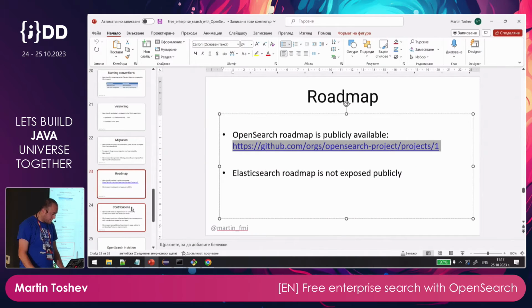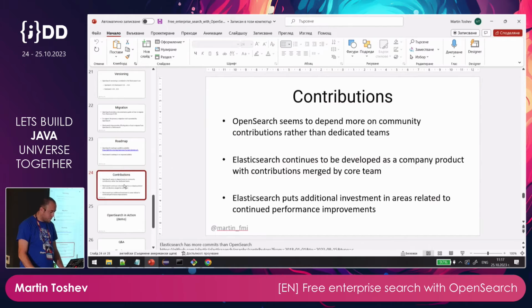All right, and in terms of contributions, OpenSearch seems to depend more on community contributions. Elasticsearch continues to be developed as a company product, with contributions merged by the core team. So you cannot simply create something in Elasticsearch and contribute it. It needs to be merged by someone from the core Elasticsearch team. And Elasticsearch invests more in certain areas related to performance improvements.